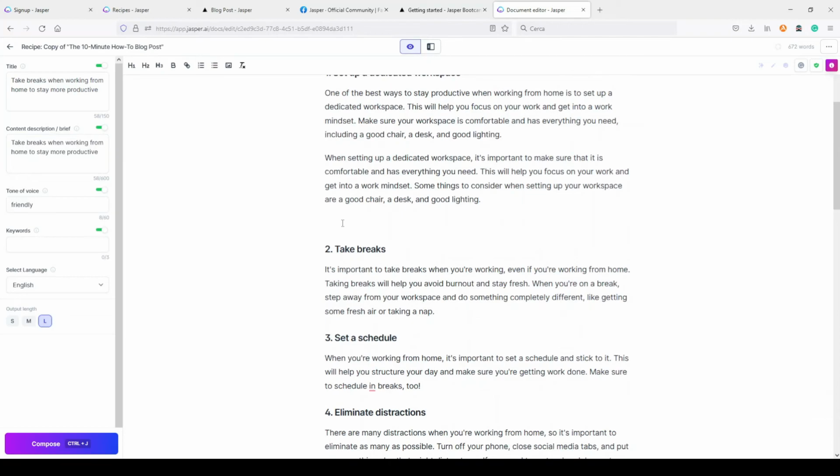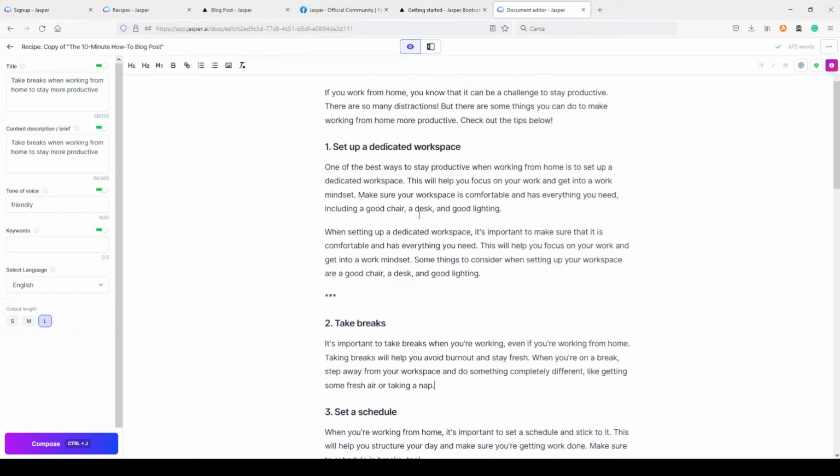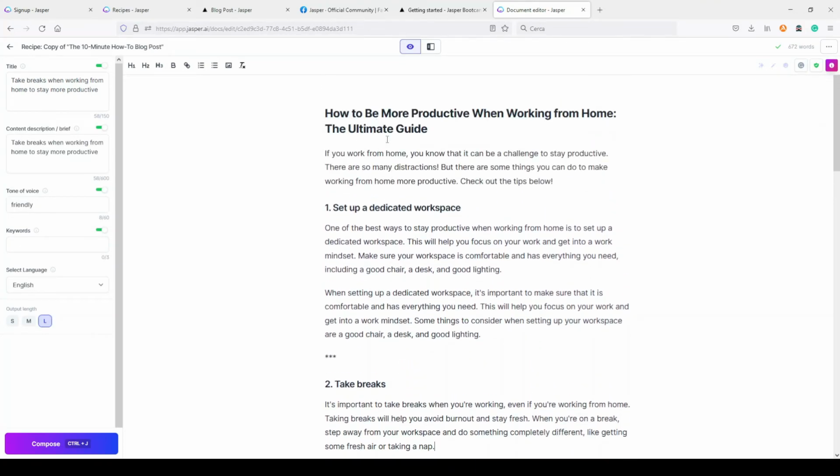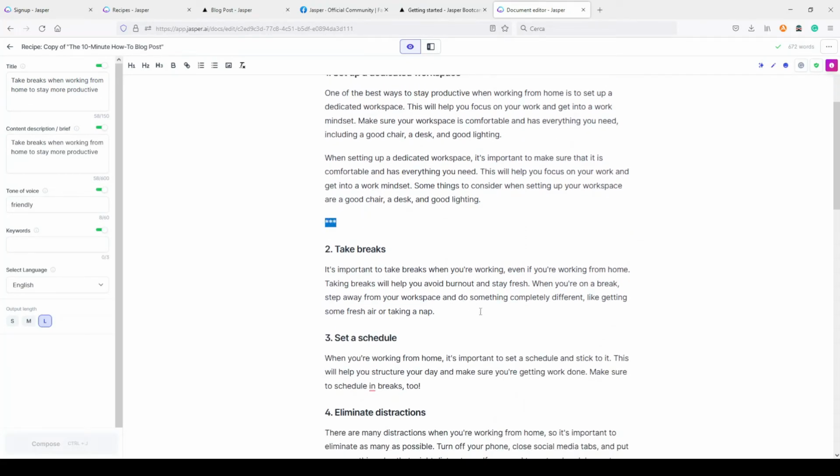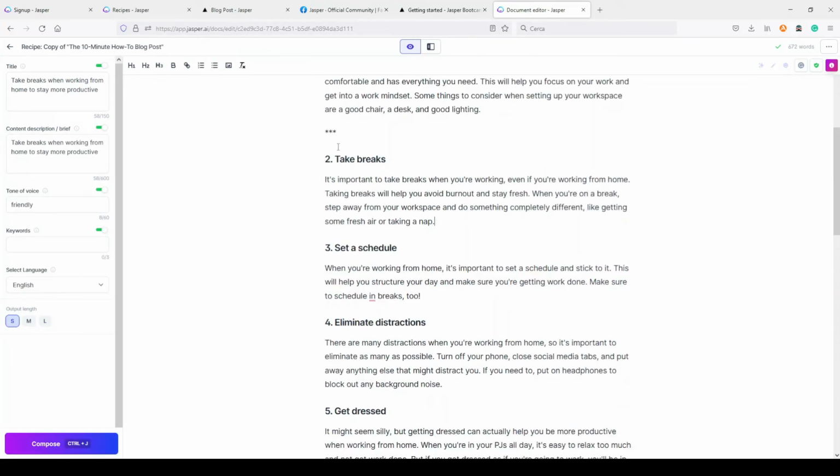Then I will place the triple asterisk here. This is important because with these symbols, Jasper here can't see what is written above the triple asterisk. So another thing I can do is to get rid of these two. So this will be seen from Jasper as a normal title.